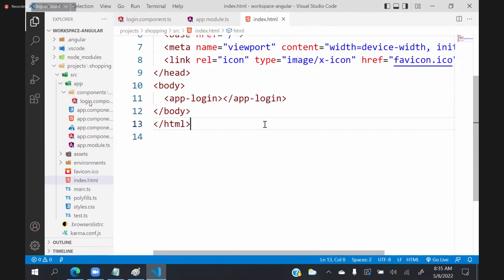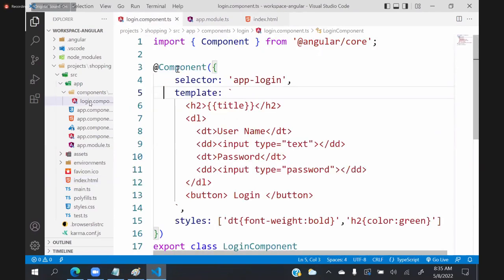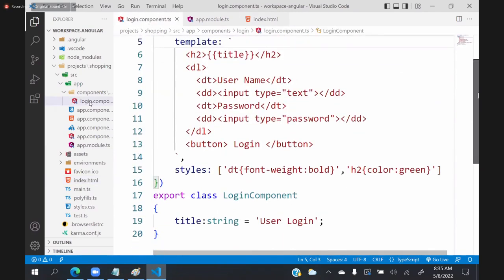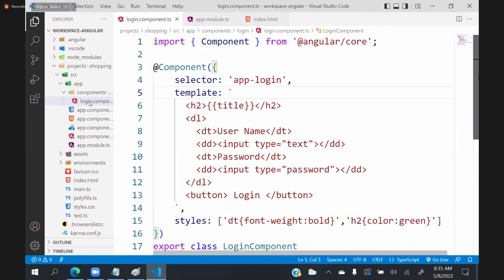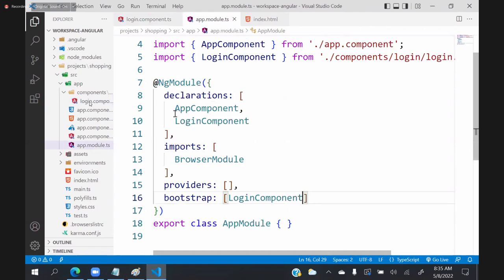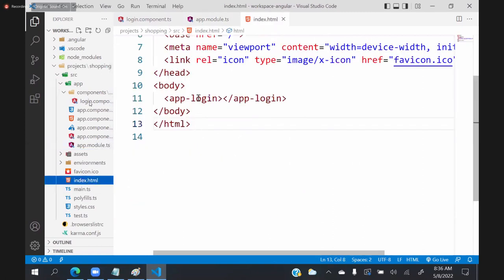What is the hierarchy? First, we added a component. We designed a component with logic, with styles, and with presentation. But it is the inline technique. Everything is present in one file. And we registered that component in declarations. Otherwise, it cannot work. And we mentioned it in bootstrap because we want to start it. And if we mentioned it in bootstrap, in index we have to configure it. We have to configure that in the index.